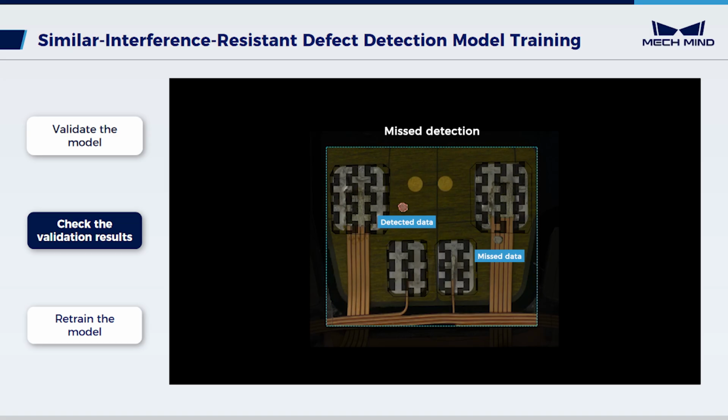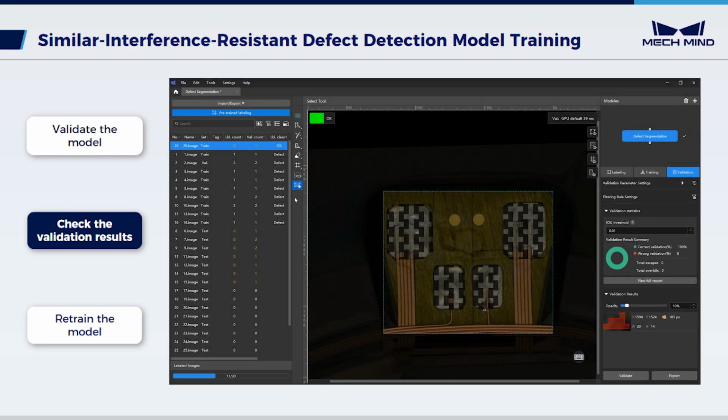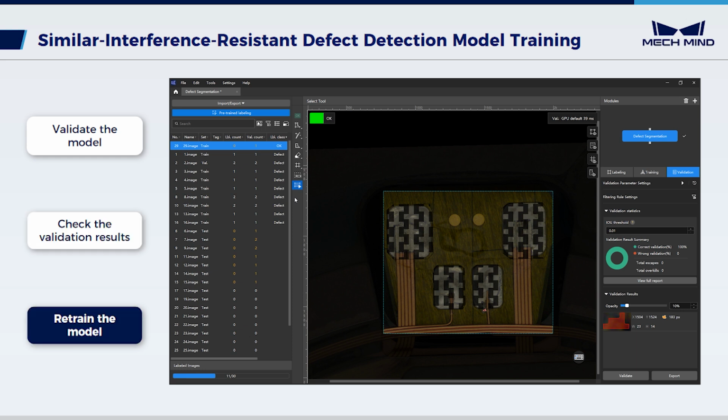If missed detections occur, additional labeling is required. Be sure to label both detected and missed defects within the image before adding it to the training set. This case shows no missed detections. Labels can be added in small batches through repeated iterations until all detection results are satisfactory and the model performs well. Then, retrain the model.